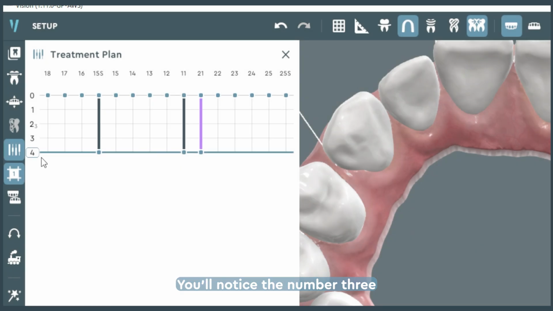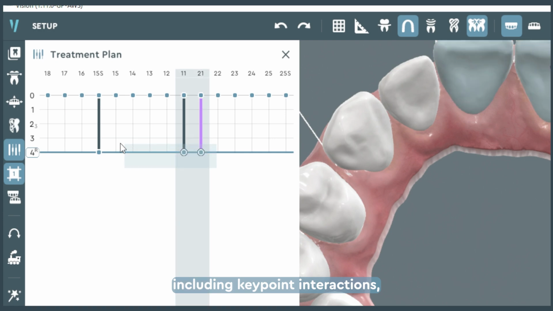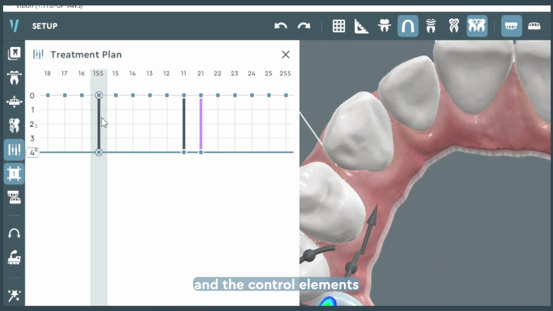You'll notice the number 3 displayed here, which confirms that 3 passive aligners have been added. This information will also be reflected in the PDF document that's generated for export. Similarly, for the final aligner, we can add a retainer. Additionally, we've made improvements to several features, including keypoint interactions, group selection and single selection, and the control elements for managing attachments, bite ramps, elastics, and pontics.